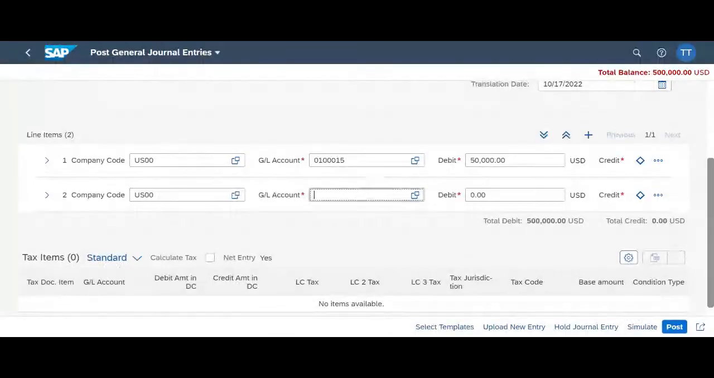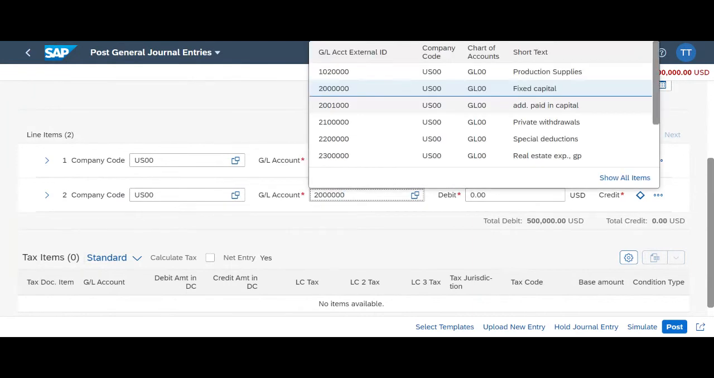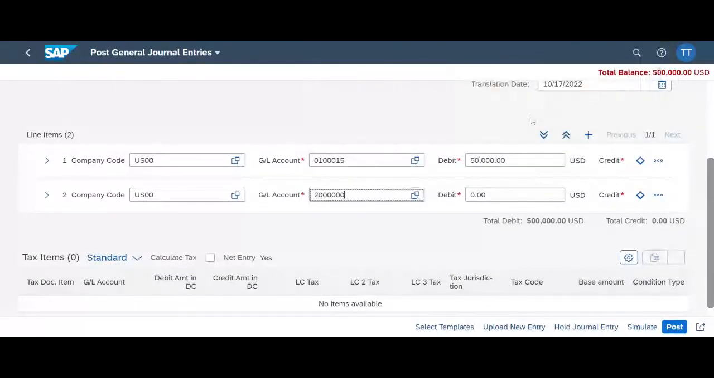And here we are going to enter common stock. Now, the common stock account number in SAP is 2 million. And the name of the account is fixed capital. So we type in 2 million. And we see that this gives us the option to select this fixed capital. Fixed capital is the common stock account in SAP.